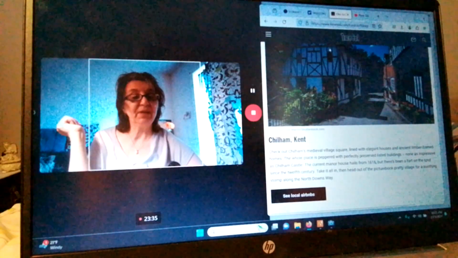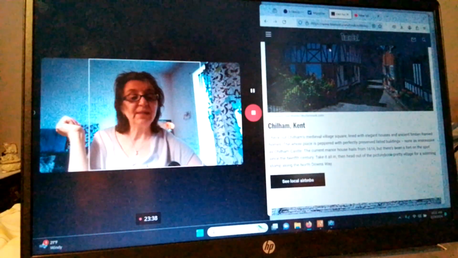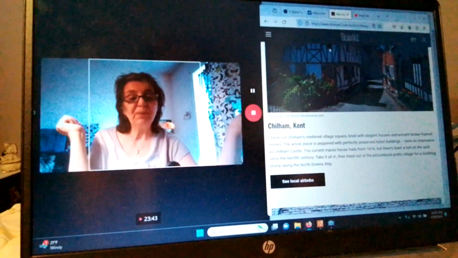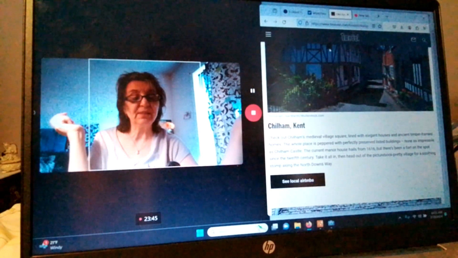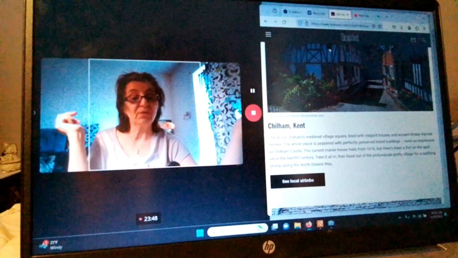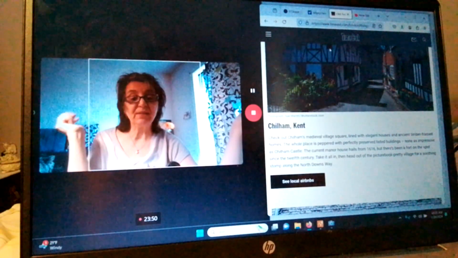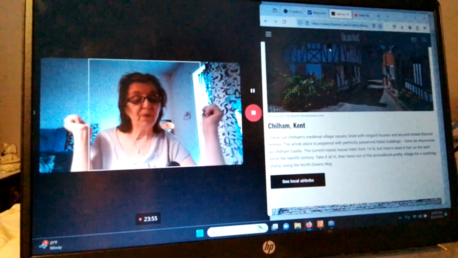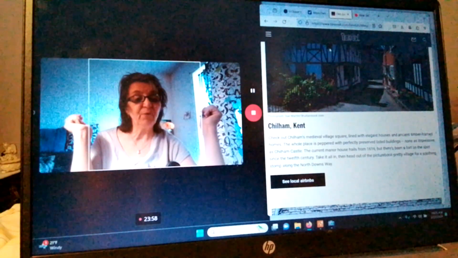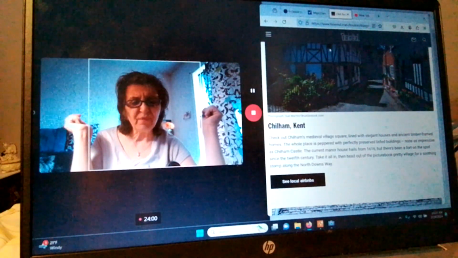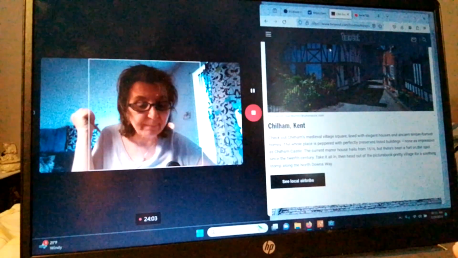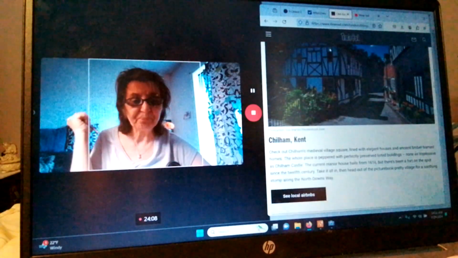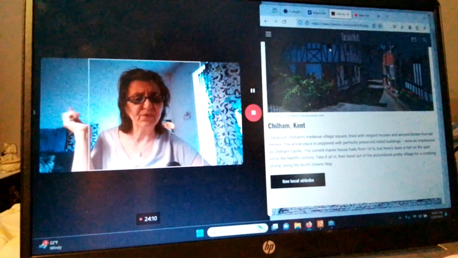So let's see if they give us any info. These elegant houses and ancient timber framed homes. The whole place is peppered with perfectly preserved listed buildings. Oh, they're listed, so they're for sale. None as impressive as Chelham Castle. The current manor house dates from 1616, but there's been a fort on the spot since the 12th century. I'm not sure what that means, except I thought we were looking at a number of houses here, but this is saying it's a castle.